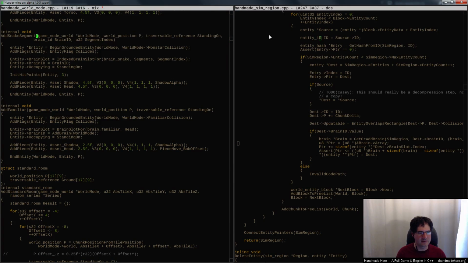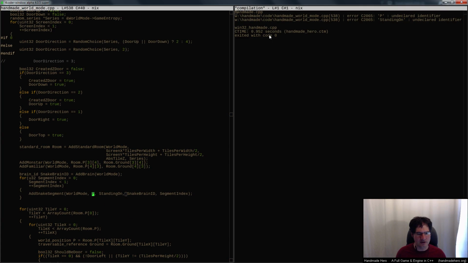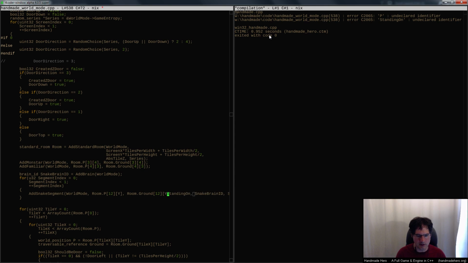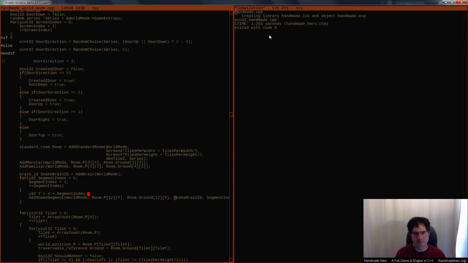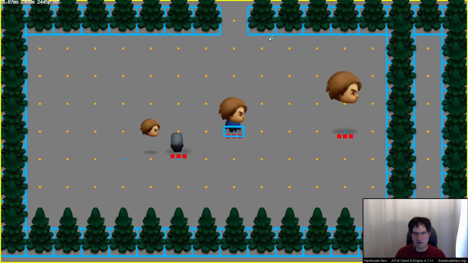So that's the snake. Now, all I have to do is decide where it's going to be. I'll put it vertically down the far side, maybe. So let's say it's on ground 12, Y. And we'll just make Y equal to 4 plus segment index. Okay, and so if I create one of those, let's see here. If I create one of those, that's a snake.